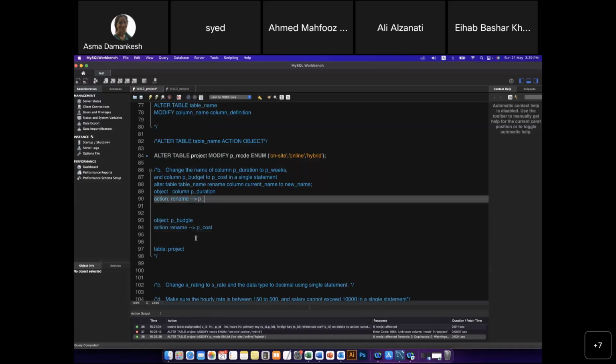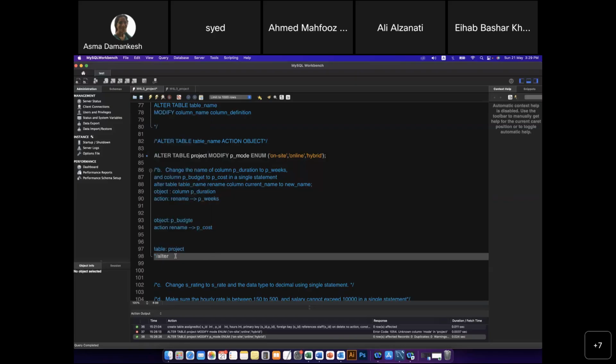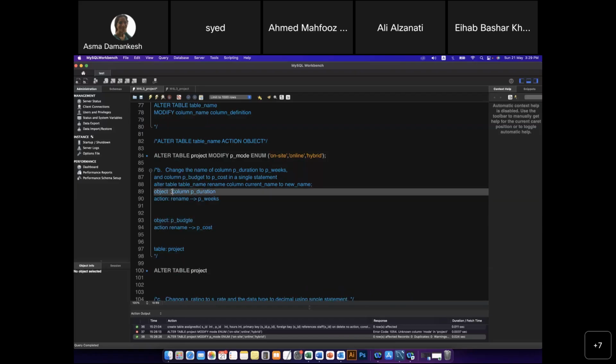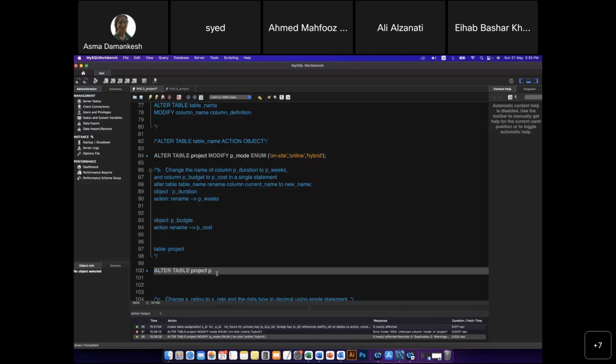Okay, P weeks. Convert this into an alter table statement. So alter table. Which table? It's called project. Which object am I updating? I'm updating duration, P duration. What's the action? I'm renaming. And what's the syntax for the rename? I just need to say to the new name.